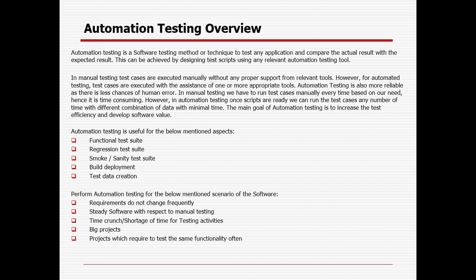So how can you perform automation testing? What are the different scenarios? Automate where requirements will not change frequently. Suppose immediately after development, you cannot go for automation, because after development a lot of things can change. Until your project is stabilized, there is not much benefit that can come from automation.